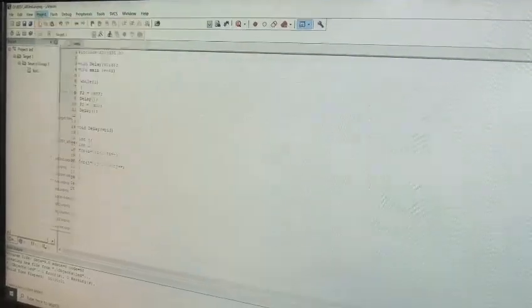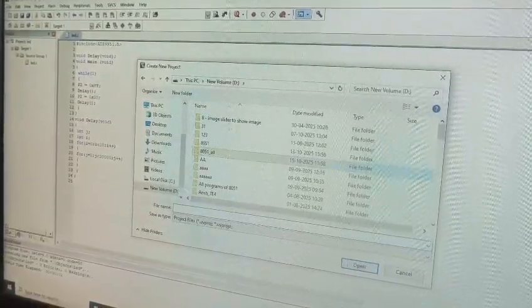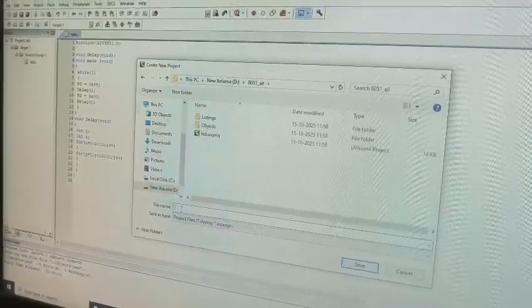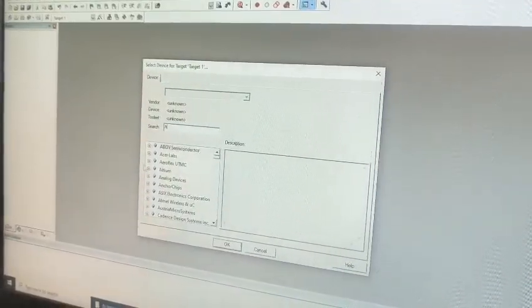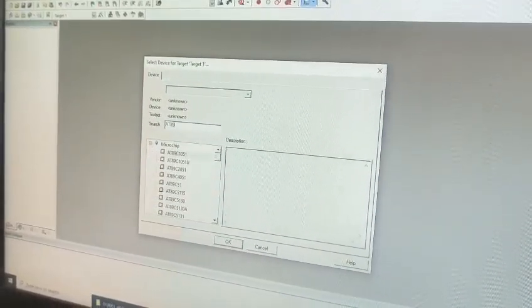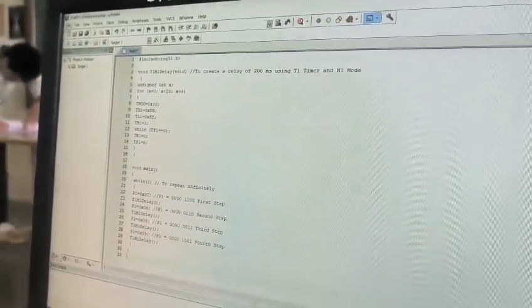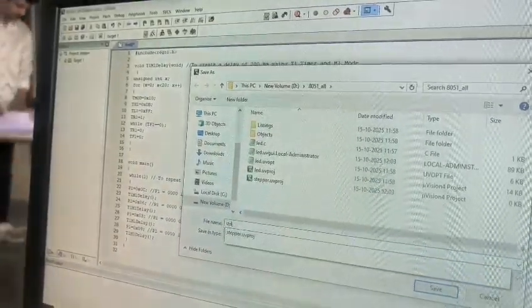Stepper motor interfacing. Open the Keil software. In that, open the project, new project, create a folder in the D drive and save it with a name. And now select the IC, which is an 89C51. Save it and say no to the pop-up. Now open the file, write the code and save that code as .c in the created folder.